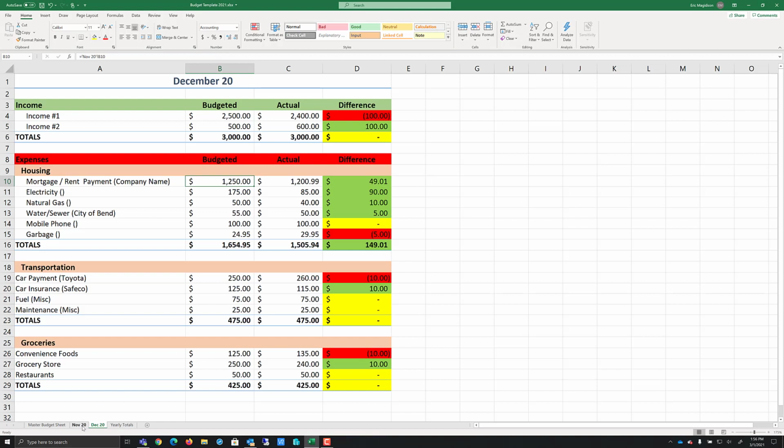So at this point, I have November referencing the master budget sheet, December referencing November, and now I want to do a yearly totals because, you know, although I spend $175 a month on electricity, notice you see a big difference in electricity from budgeted to actual. That's because for my electricity, I go ahead and budget the highest amount I spend in a year for a month, which tends to be in the middle of winter.